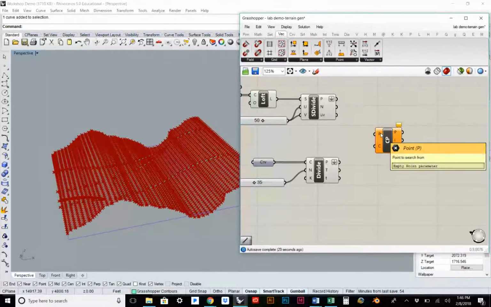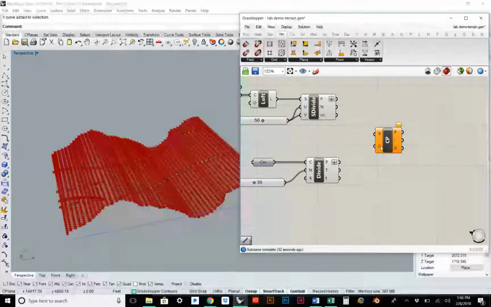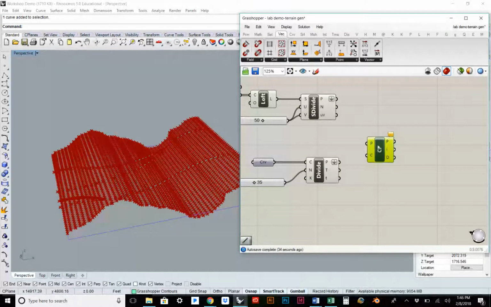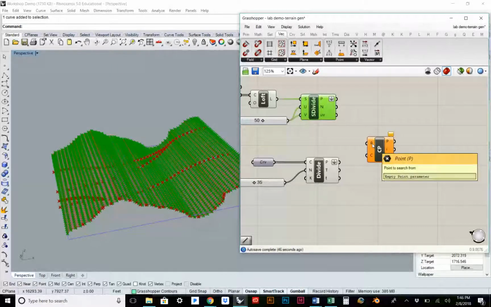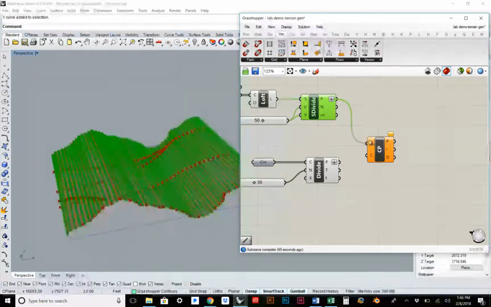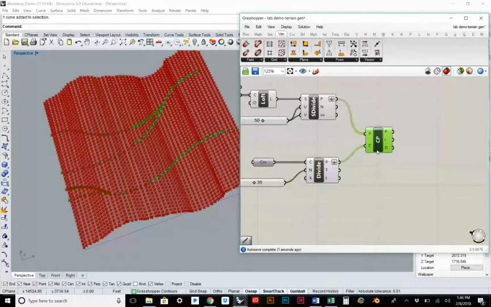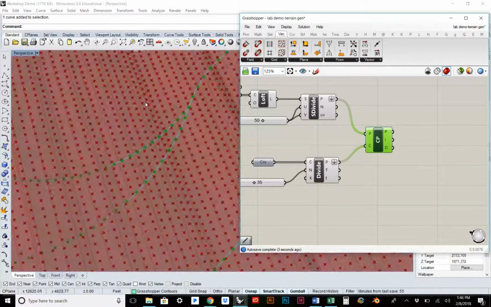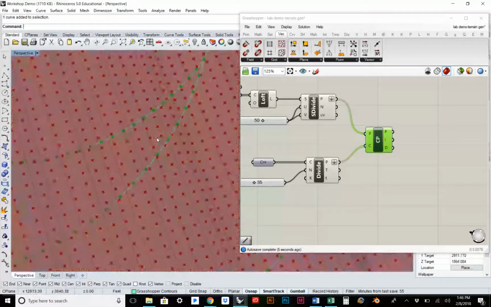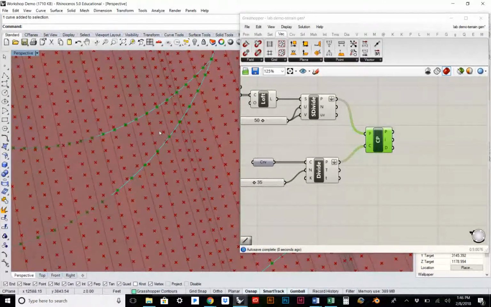And it's asking for a point to search from and a cloud of points. And this gets a little confusing too. When I first saw that, I was like, cloud of points? What about this giant grid of points? It's actually the opposite. This grid of points is going to be the points you search from. And then your cloud of points are actually these points on the curve. And now what that's going to do is find which point is closest to the drainage point.